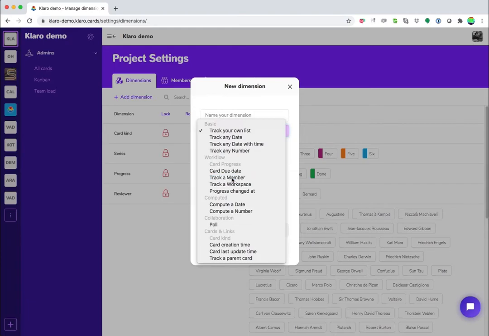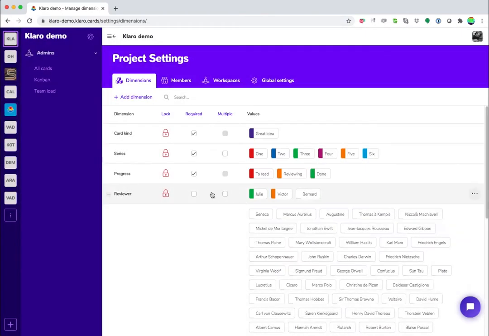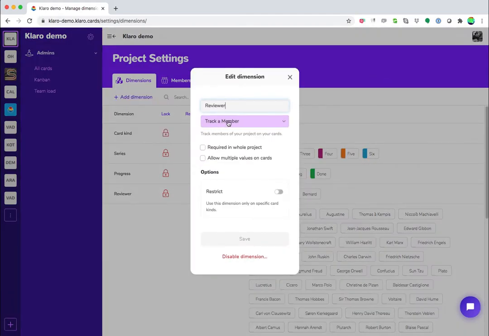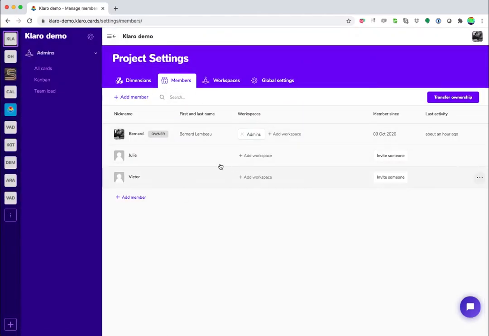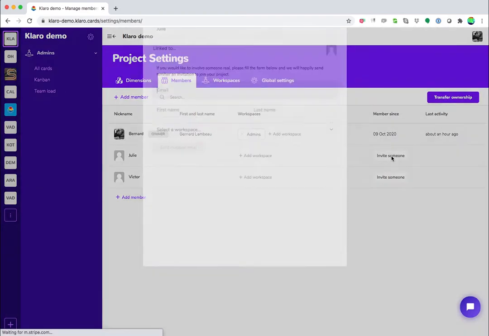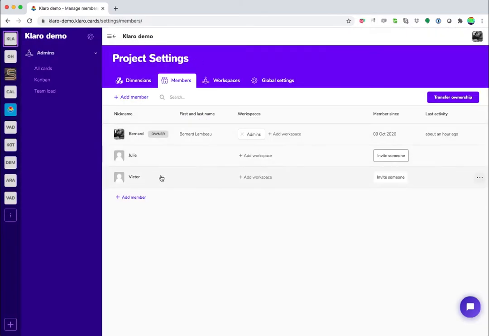We've already come across the tracker member dimension in a previous video. It was used to track reviewers, as we can see here. A special quality of tracker member is that the list of values that you can see here automatically synchronizes with the list of members in your project. These members are either virtual, as you can see here, where we haven't yet invited them, or real, because you have given them access to Klaro by registering their email address and sending them an invitation.